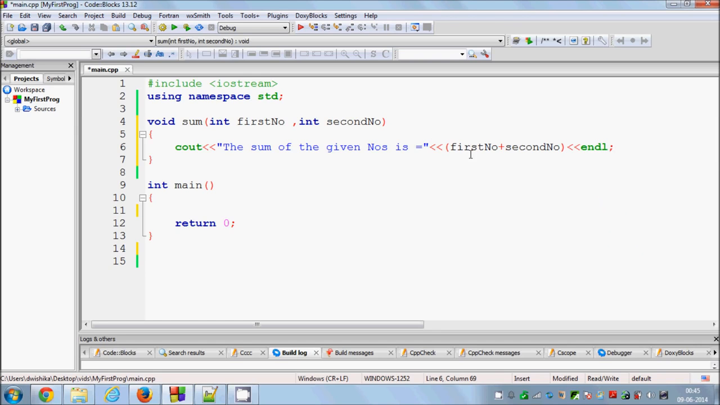Okay, so what this function will do is print the sum of the given numbers, whatever you give in the main. It will add the two numbers, whatever parameters you pass in the function, first number and second number, and it will add these two parameters and print it.